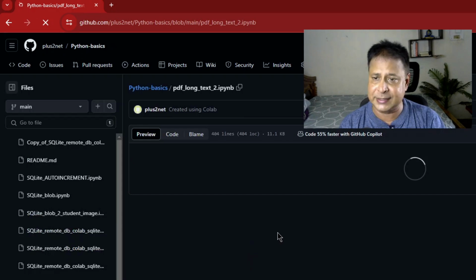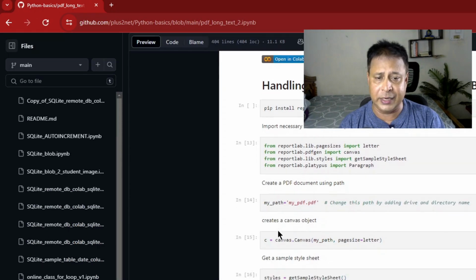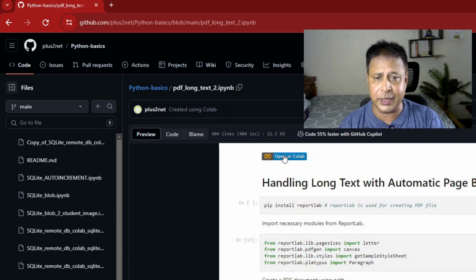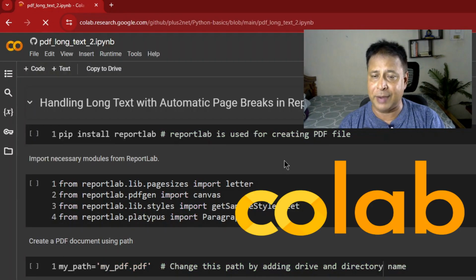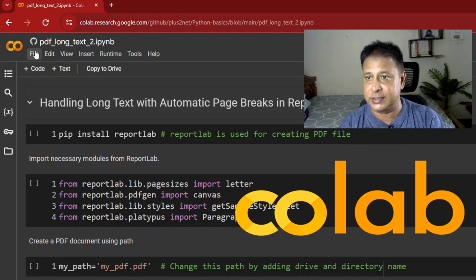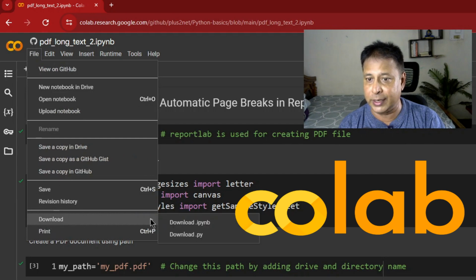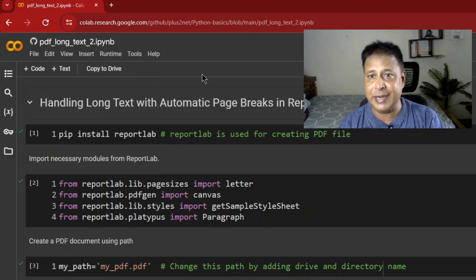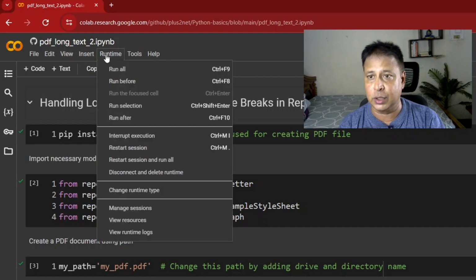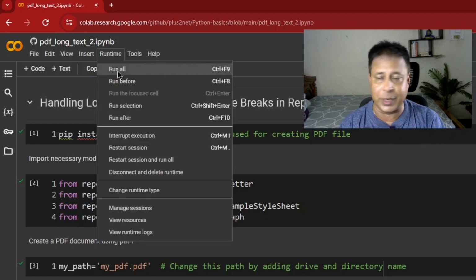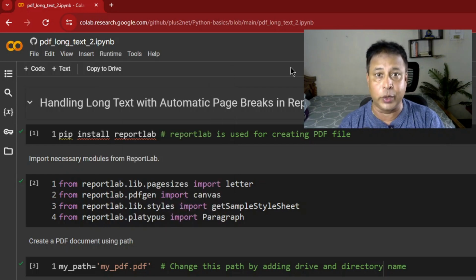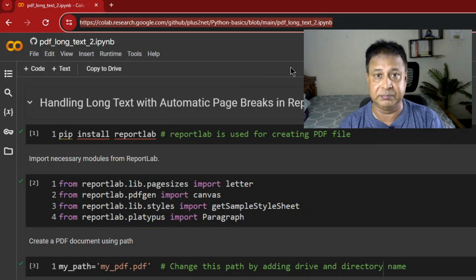In the GitHub page, this is a Jupyter file, and you can download the source code also. Here at the top, you can click and open the same source code in the Colab platform. This is a Jupyter notebook. You can download it. Just visit File, then download it as a Jupyter notebook or .py file, whatever you want. You can run the entire source code, run all or run one by one. You can check and execute, and you will finally get the output. You can download it to your local system.